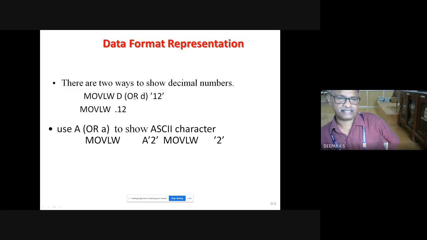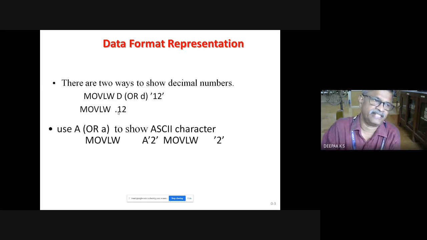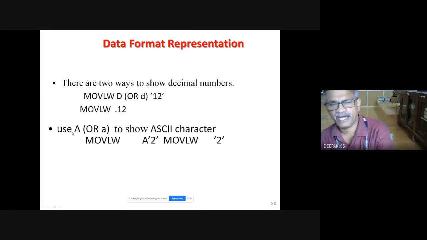So hexadecimal, binary, and then decimal. Suppose you want to put a value in base 10, you should write D or small d and within single quotes the value. This will be treated as a decimal. Or there are 2 ways. You can write decimal and then 12, and it will be accepted as a decimal. So we had seen 4 ways to represent hex, 1 way to represent binary, 2 ways to represent decimal, and ASCII. Suppose you want the ASCII for 2 within quotes, you precede it with a capital A, or you just write a capital A or small a.